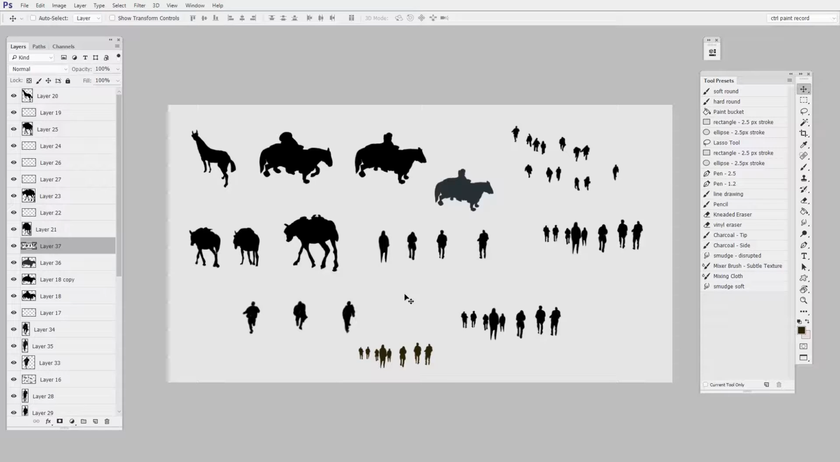Now, I know we've covered a lot of territory in this short video, but hopefully you've seen how powerful the idea of custom shapes can be for digital painting. The question I'll pose to you is, what are you gonna make?